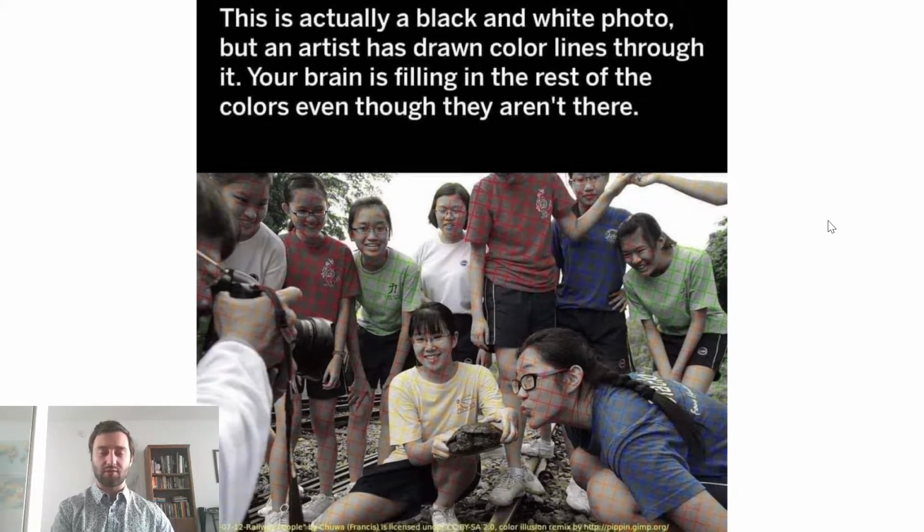So again, we're trying to pull apart these ideas of, okay, what do we really see? What are we perceiving? And again, it's really important to think about this idea of sensation versus perception, right? What is actually happening in our eyes? What are we actually collecting?